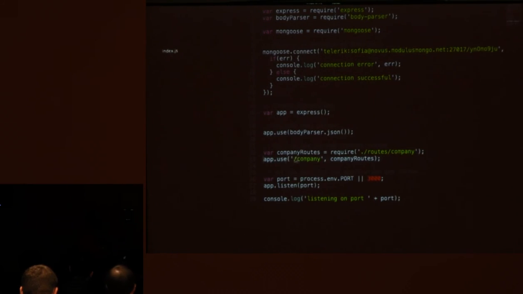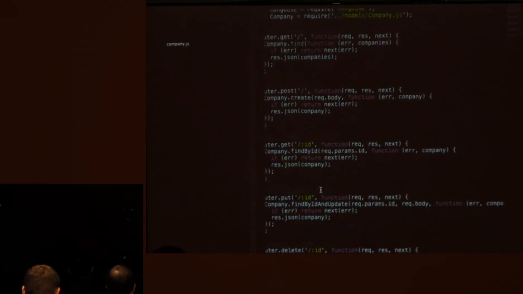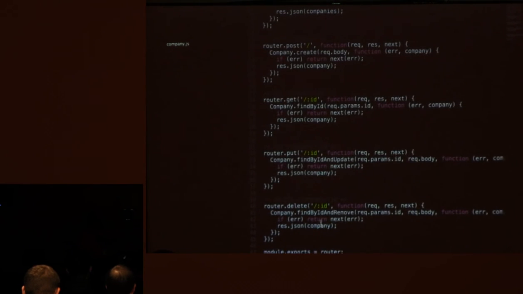What this is saying is this is going to be my base URL for all of these routes inside of that file. So all of my routes will be /company/ something else, and that's going to be just /company, and that's a get. This is going to be a post to /company. This is going to be a get to /company/ID, and a put, the update, and a delete.